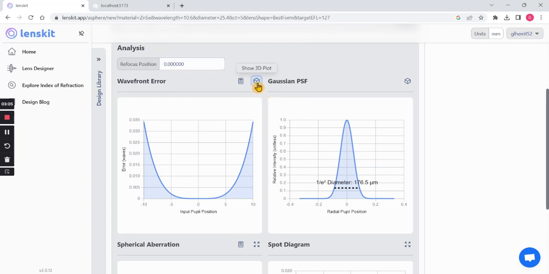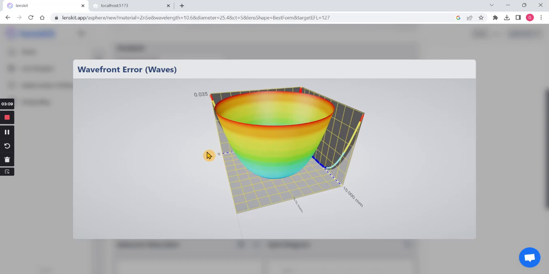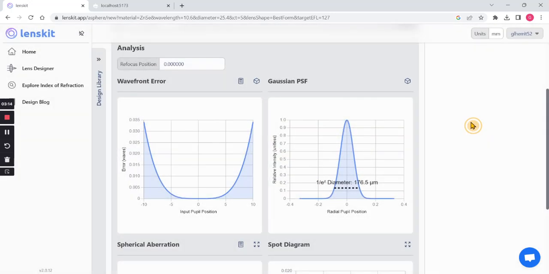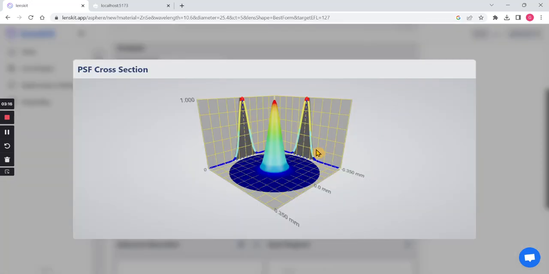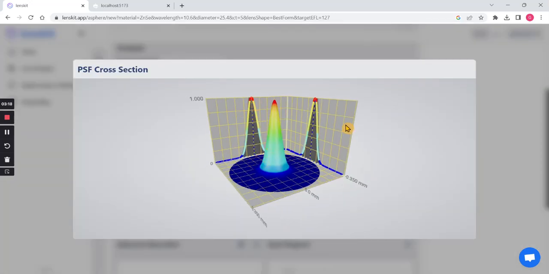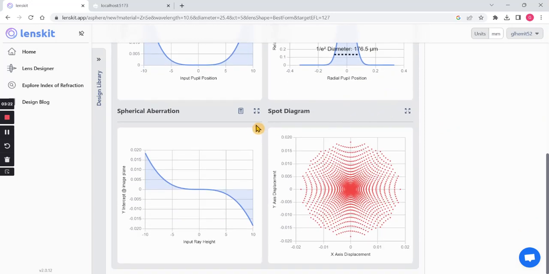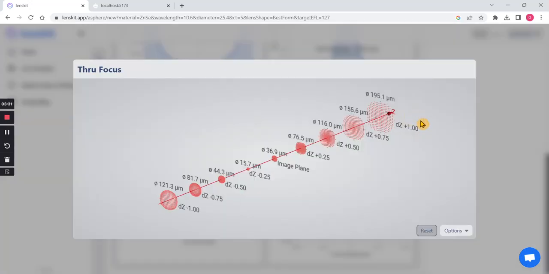These two have a 3D profile if you want to go into 3D mode and see the wavefront error. It's pretty small. Same with the point spread function. It reaches 1. Scroll on down, and the bottom two panels show spherical aberration and spot diagram. Now, when you expand the spot diagram graphic, it shows the through focus spot diagram.